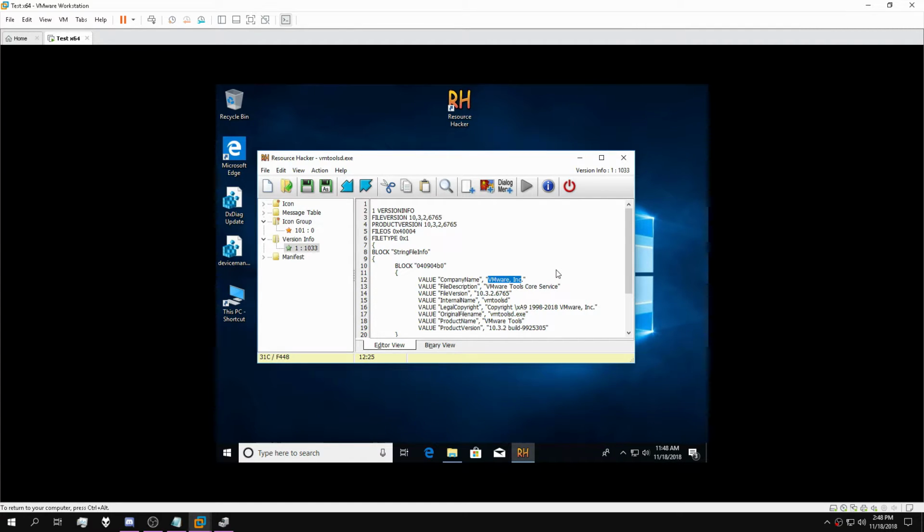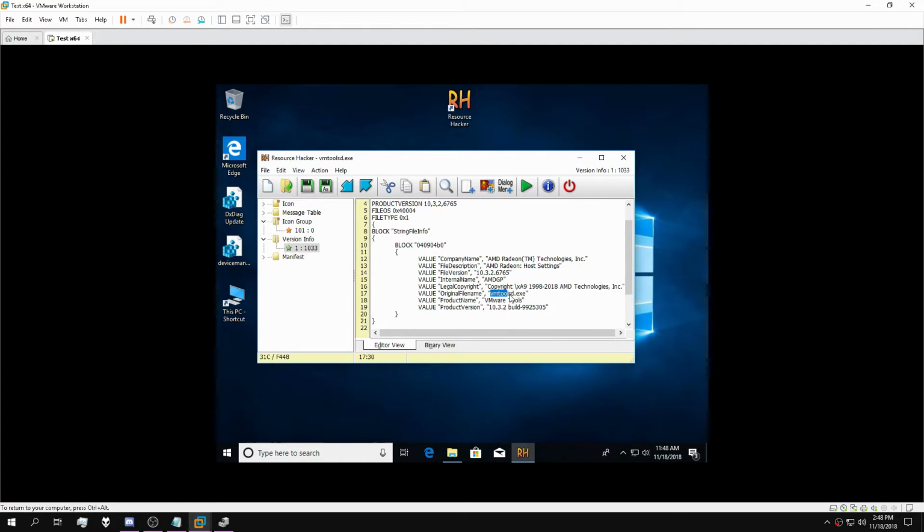Like I said, we're going to call this AMD Radeon TM Technologies or something like that, Incorporated. File description, VMware Tools Core Service. We're going to call this the AMD Radeon host settings. File version, I'm not going to bother changing that. For this though, I'm going to call this the AMD graphics processor. Copyright, I'm just going to switch that to AMD Technologies Inc. Original file name, we're going to change that to AMD GP. Oops, AMD GP. There we go.